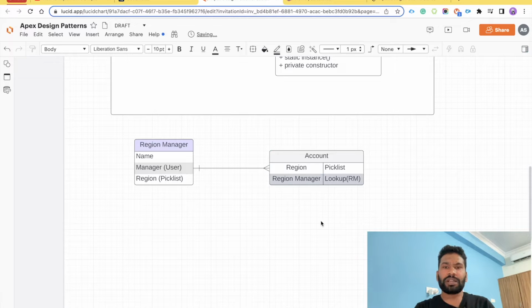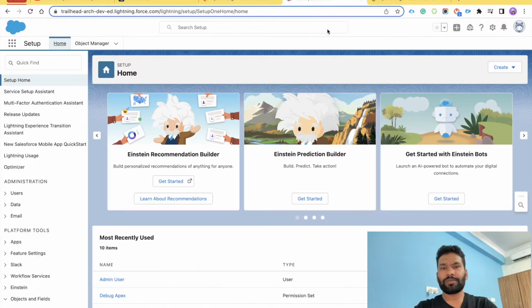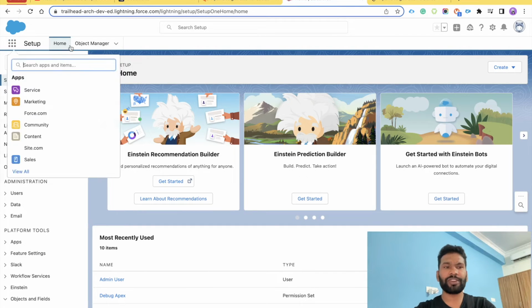Now what the ask is, every time an account is created with the particular reason, the region manager should be auto populated based on what region manager is over here in this account, in this object basically. So for this I have set up the region manager object, which is quite simple with those fields which you have seen.